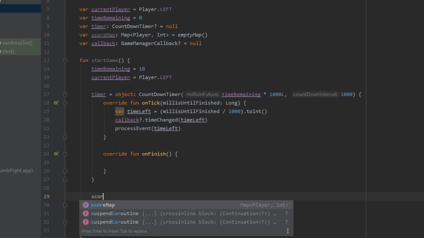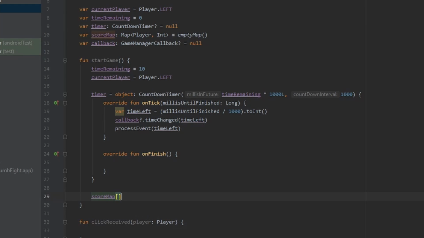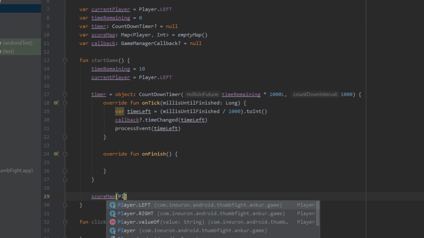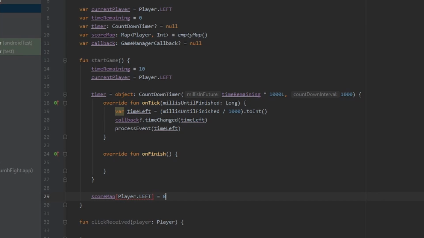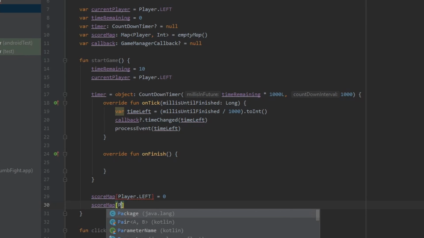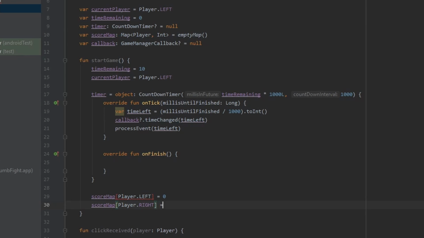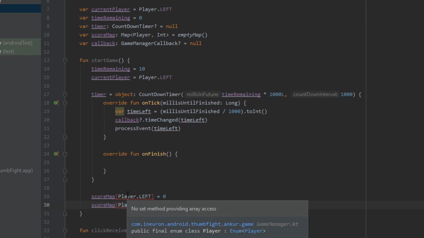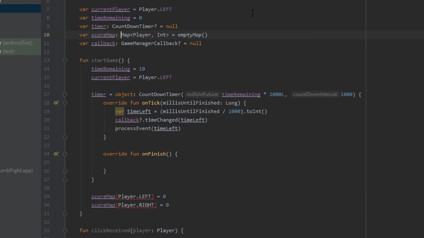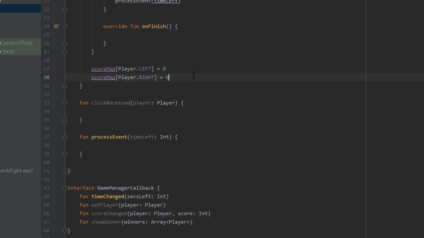Next thing we need to do is reset the scores. So we will put in the score map where the left is equal to 0. Same for the right player. So some error is coming. Let's just check it. Okay, this is because we have defined our score map as a map and not hash map. Okay, so empty map will also return a map, so we just have to change it to hash map with the default constructor. So we've reset the score.